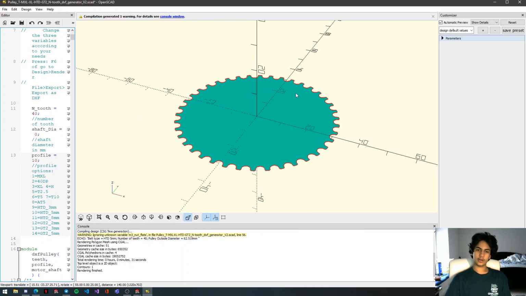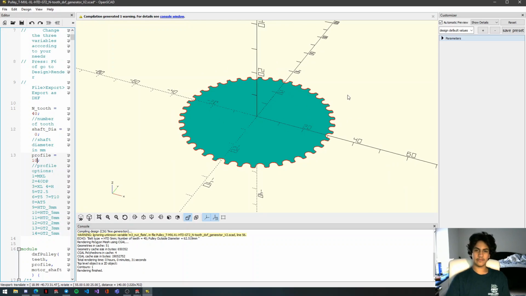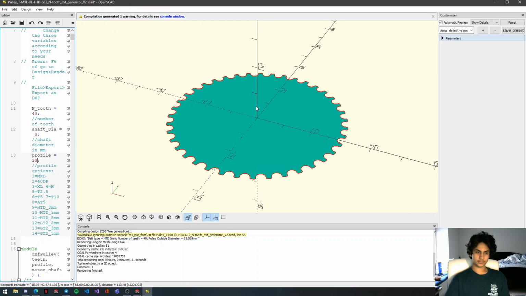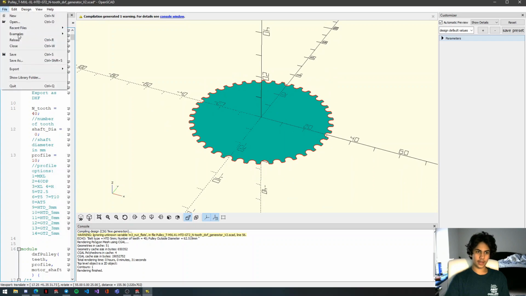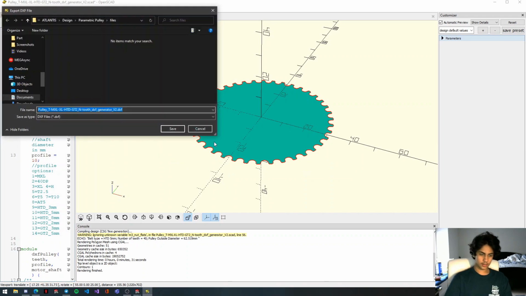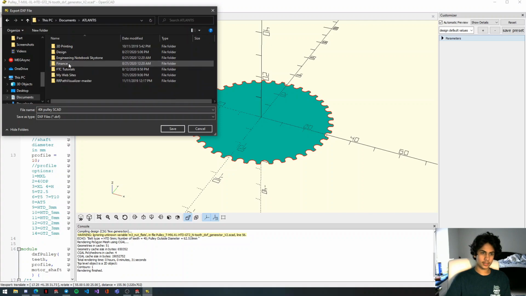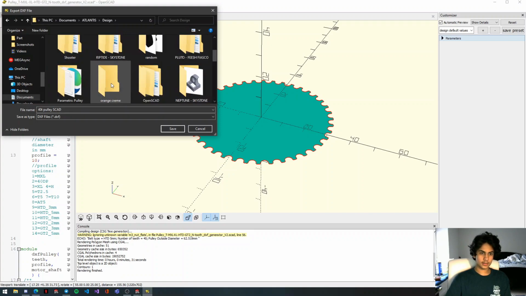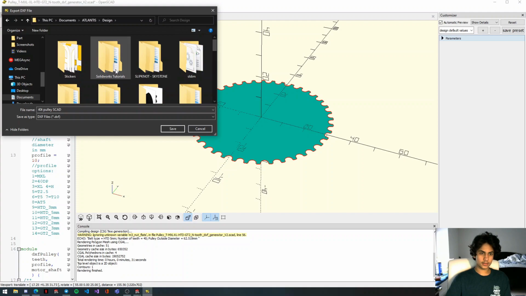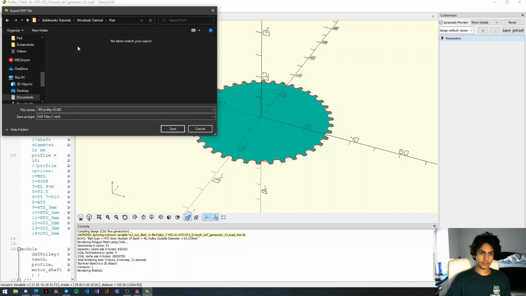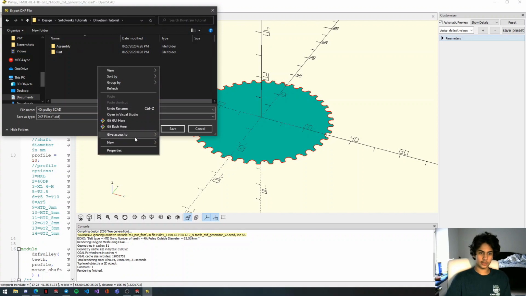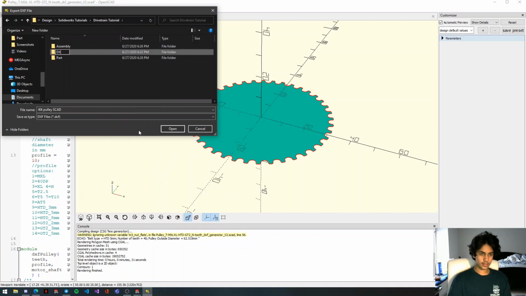This is basic. We're basically just gonna take this and convert it into a sketch. So we have this right here. We're gonna click on File, Export, and export as DXF. We're gonna call this 40T pulley SCAD. So now we're gonna go to Documents, Atlantis, Design, Solidworks tutorials, Drivetrain. We're actually going to create a new folder right here called DXF to hold all of these files. DXF.